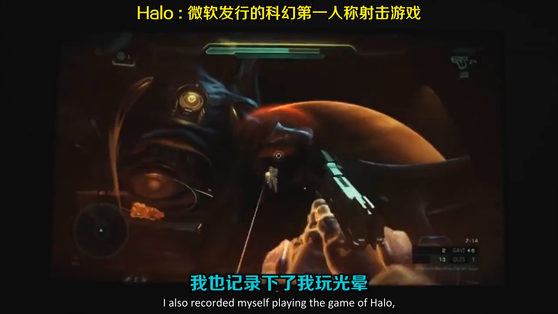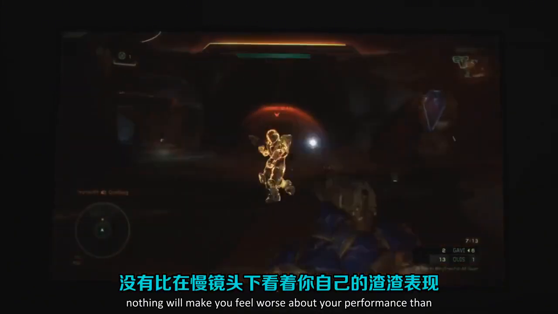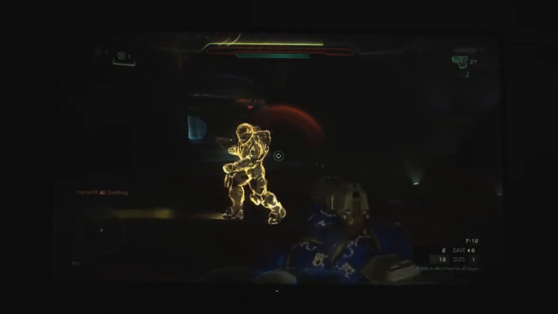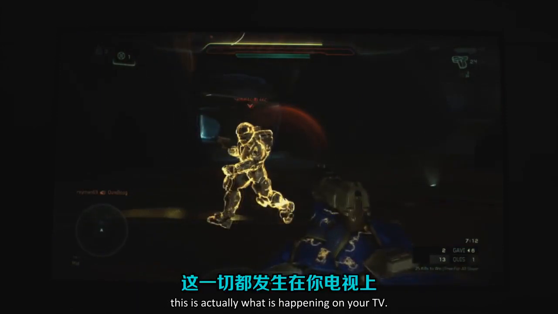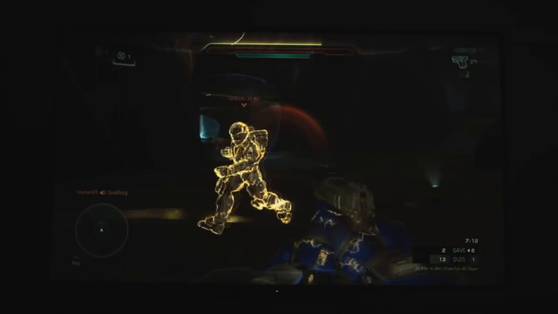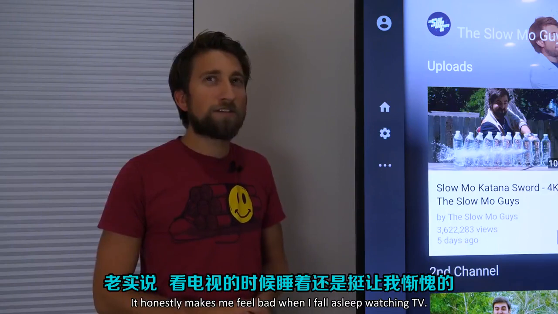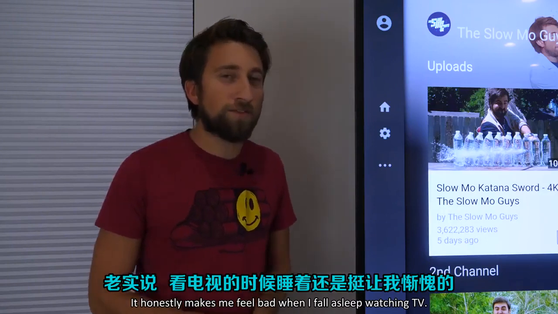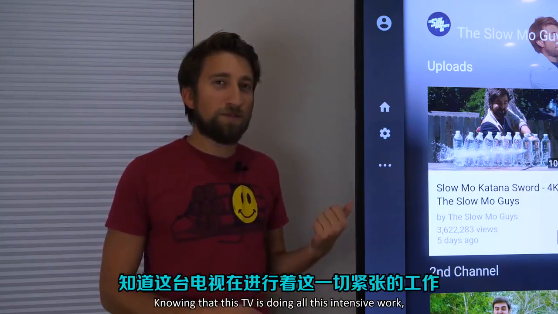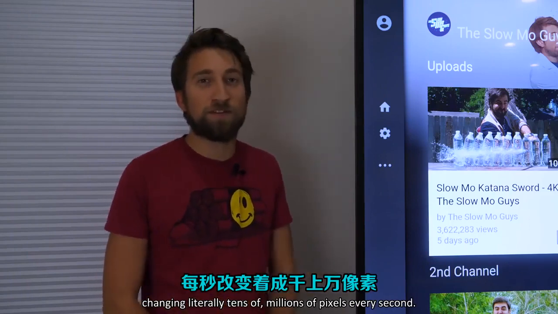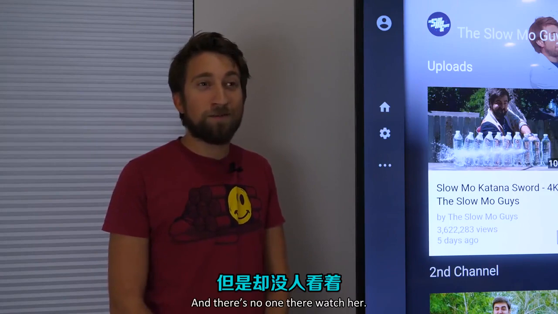I also recorded myself playing a game of Halo. Nothing will make you feel worse about your performance than watching your lousy aim in slow-mo. Look at that. It's crazy to think that when you're playing Halo, this is actually what is happening on your TV. If only you could see at this speed, your aim would be incredible. It honestly makes me feel bad when I fall asleep watching TV, knowing that this TV is doing all this intensive work, changing literally tens of millions of pixels every second, and there's no one there watching it.